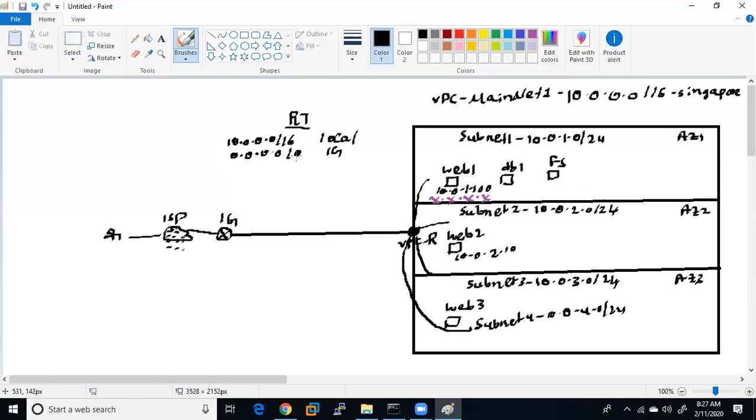And /0 represents any subnet mask. As we don't know what networks exist on the ISP side, we say to reach any network except the local network, which is 10.0.0.0/16, go via the internet gateway. Now this routing table is available to all your subnets. Let's say we want to reach 10.0.2.100, which exists in subnet 2. The routing table says it's your local network only, which is within your VPC only.